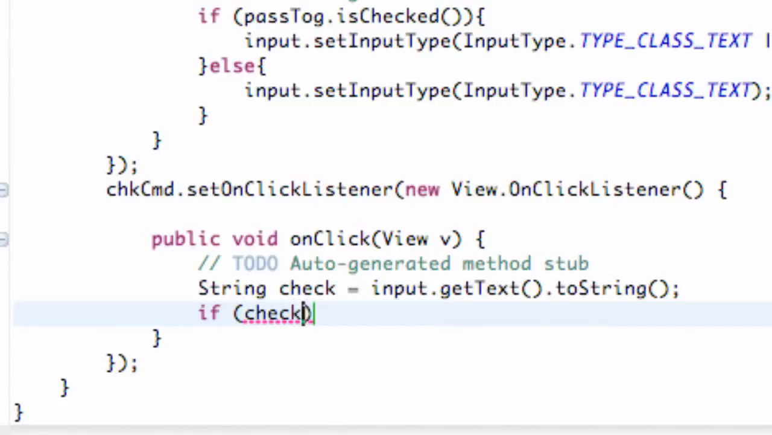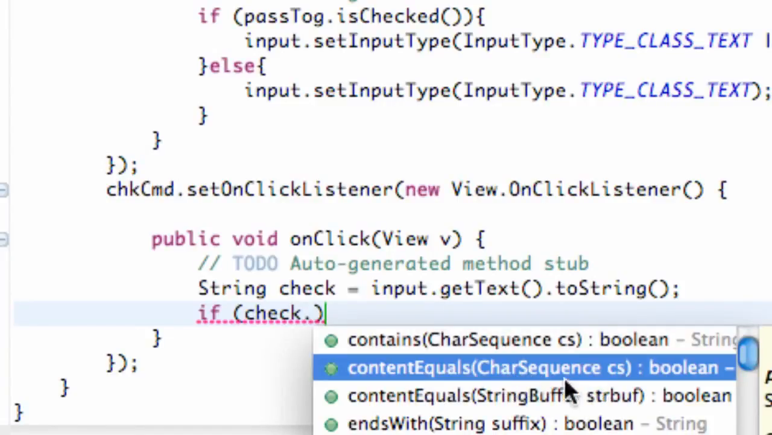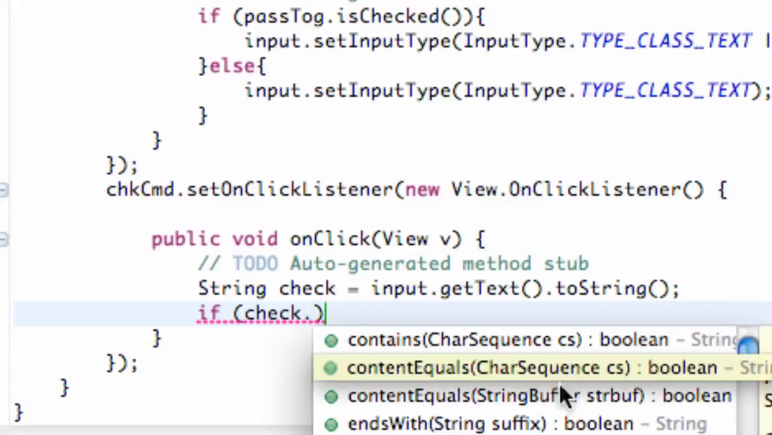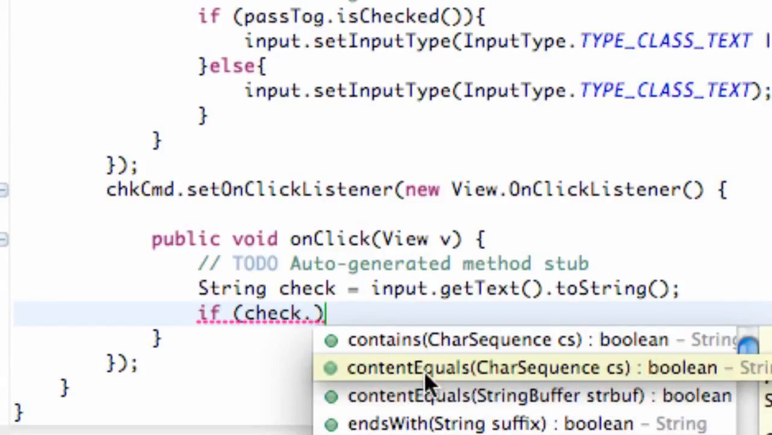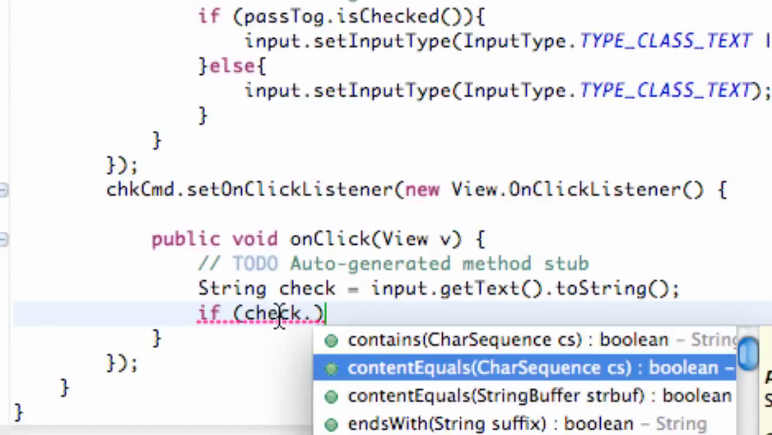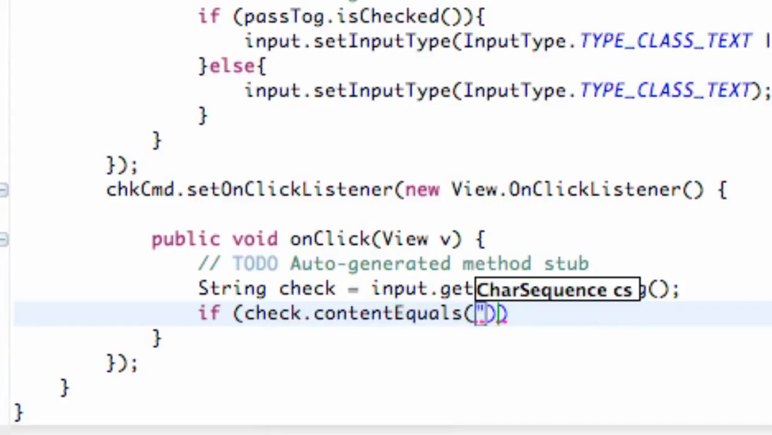But we have to use a method, so we're going to say if dot, and it says contentEquals, and it's going to compare it to a character sequence. So basically that means it's going to be case sensitive, and it's a boolean, so it's going to be true or false. So if whatever is in our edit box equals whatever string we set up here, we're going to say something like left. If I can type left, and then we're going to set up a pair of brackets right here.